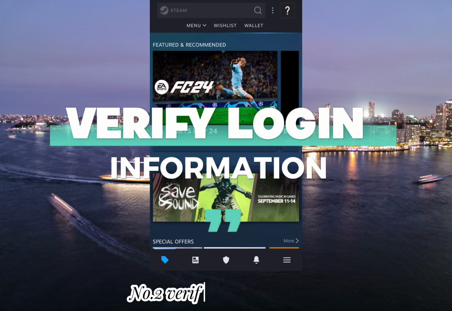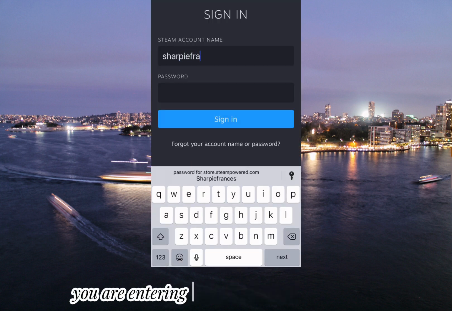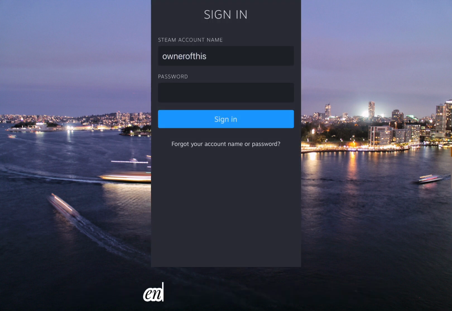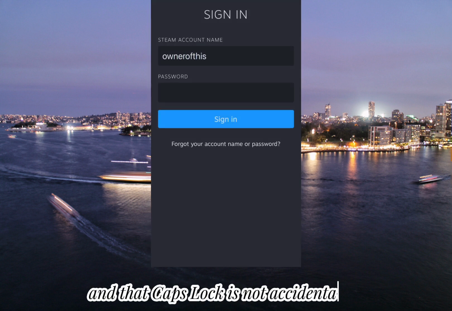Number 2. Verify login information. Double check that you are entering the correct password and PIN. Ensure there are no typos and that caps lock is not accidentally on.